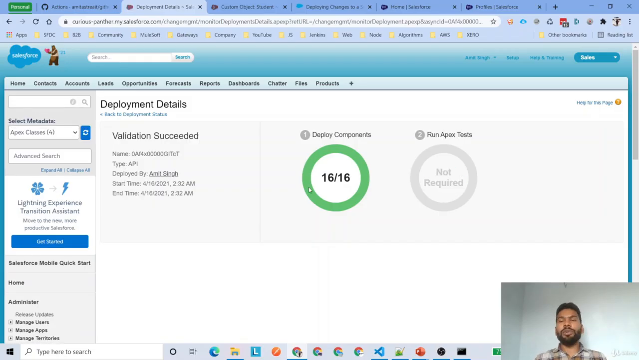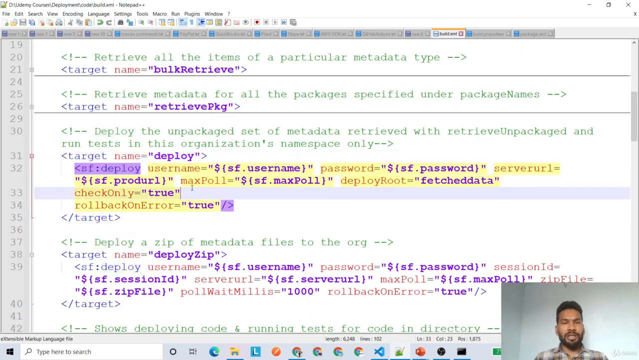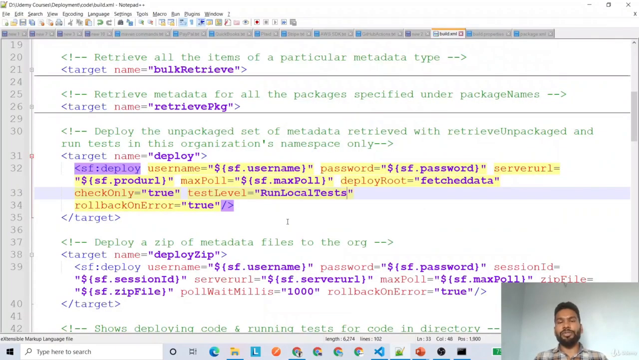Now there is one more criterion: if I wanted to run the test cases, how can I run them using the Apache Ant deployment? There is another way for that. You have to specify one more variable, which is testLevel, in the same target. So go there and set the test level you want to have. You can run all tests or run local tests. Basically we are going to run the local tests.